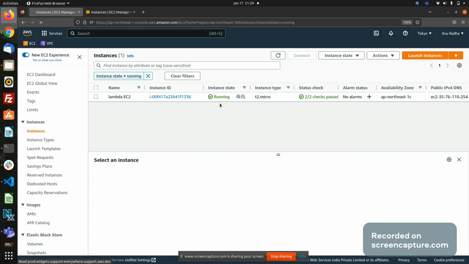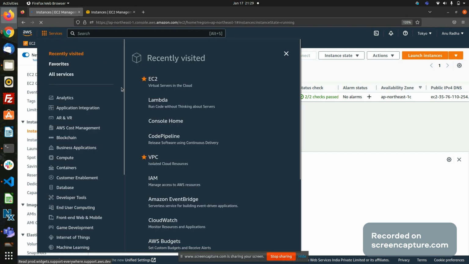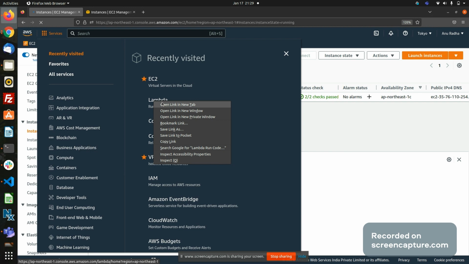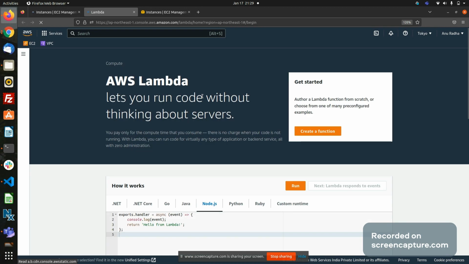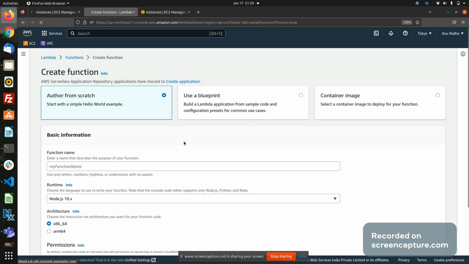So we have to stop this instance using AWS Lambda. So let's move on to AWS Lambda. Open the link in a new tab. Firstly, you have to create a function and enter a name that describes the purpose of your function, and I'll choose here function start stop.